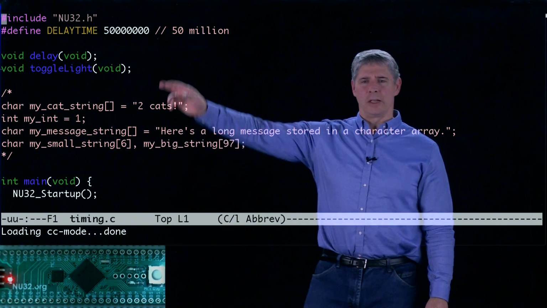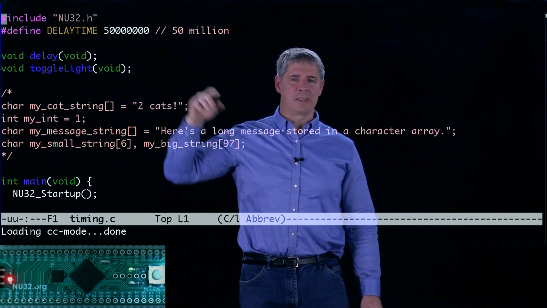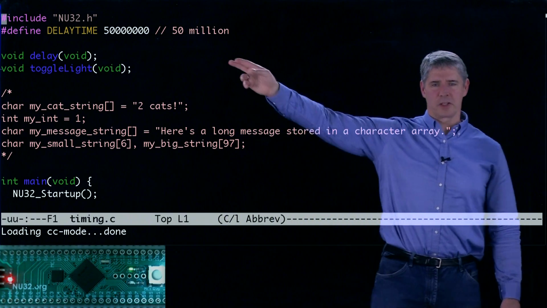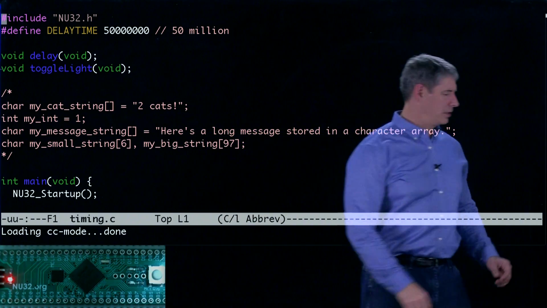Okay, so we include NU32.h, the NU32 library that we always use. We define a constant called delay time at 50 million. There are a couple of function prototypes, which we'll see in a second. Ignore these constants, and then we go down to main.